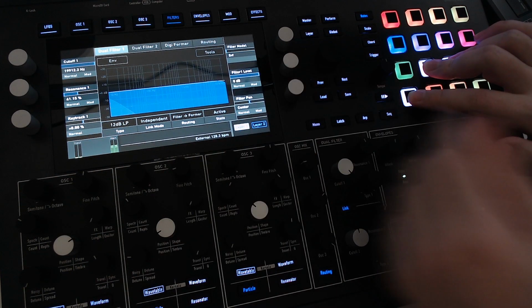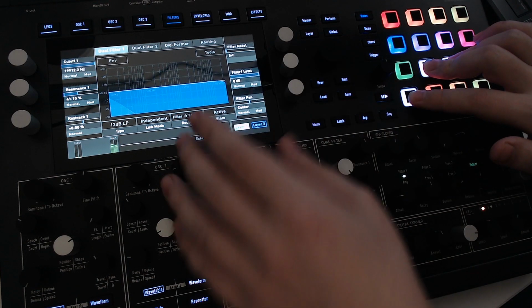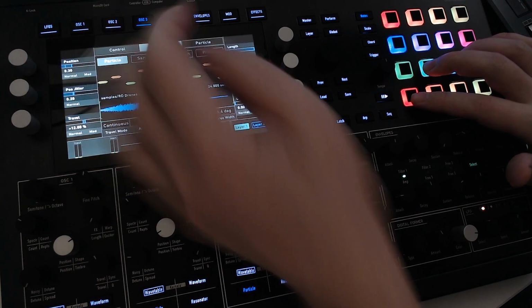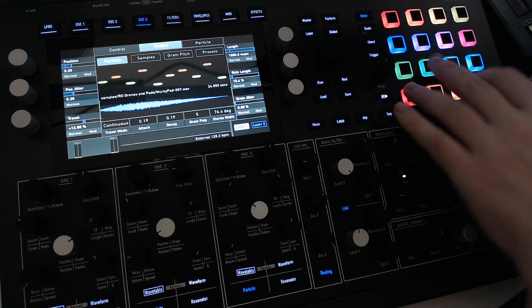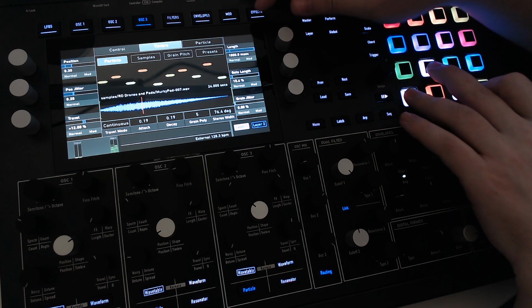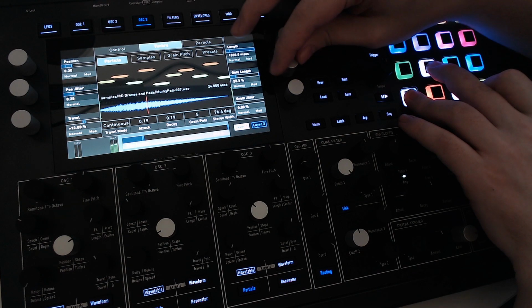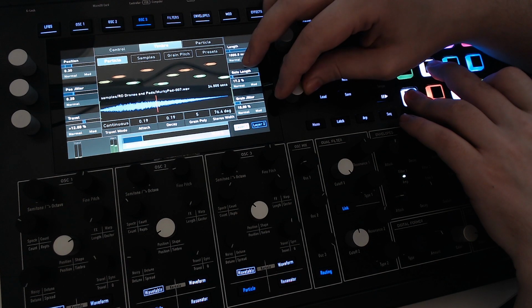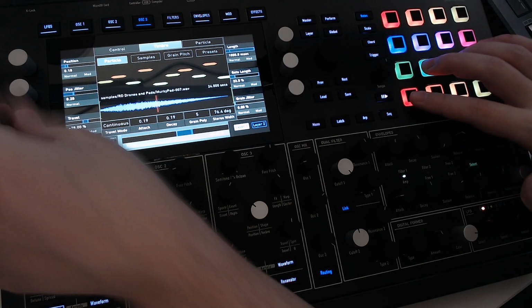I just removed the resonant here that was still kicking in. Not that it matters in terms of how you program, but I just wanted to get the actual sound right now. Let's travel it faster.